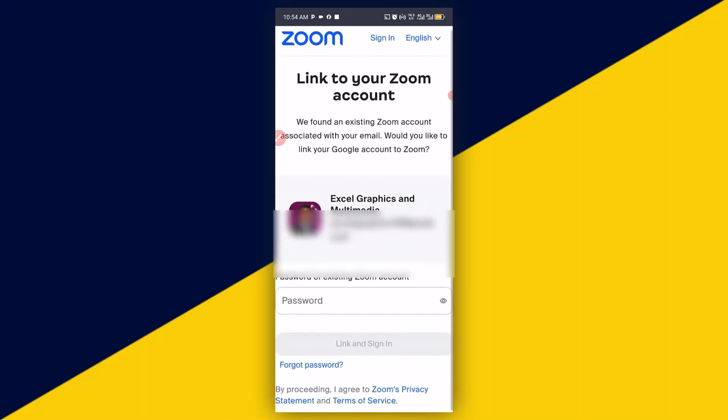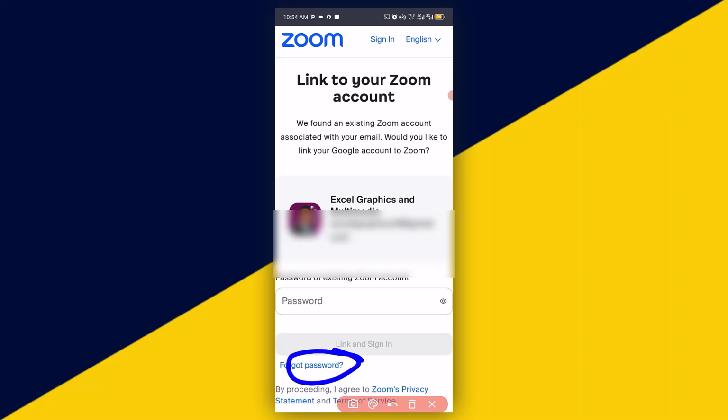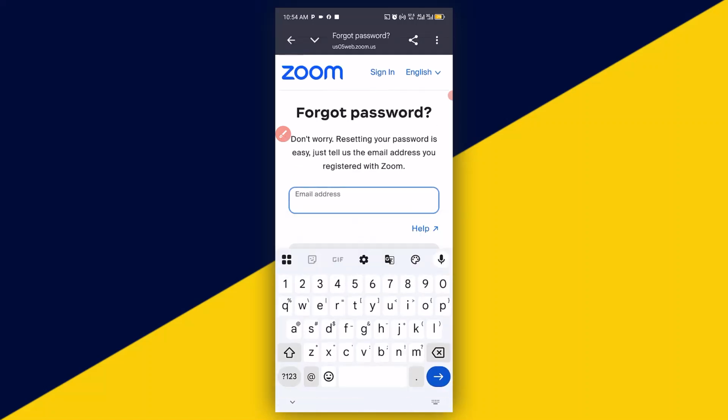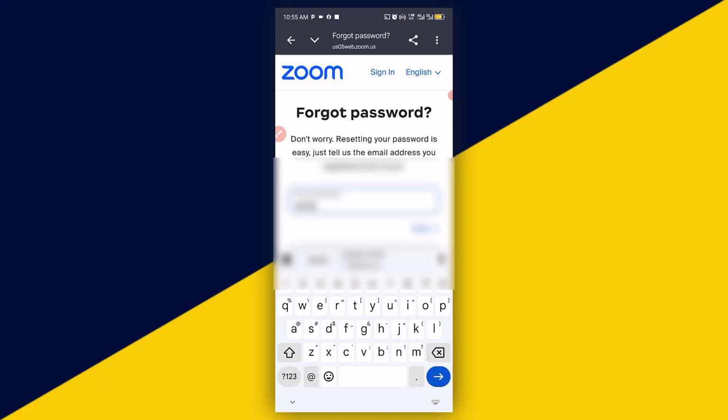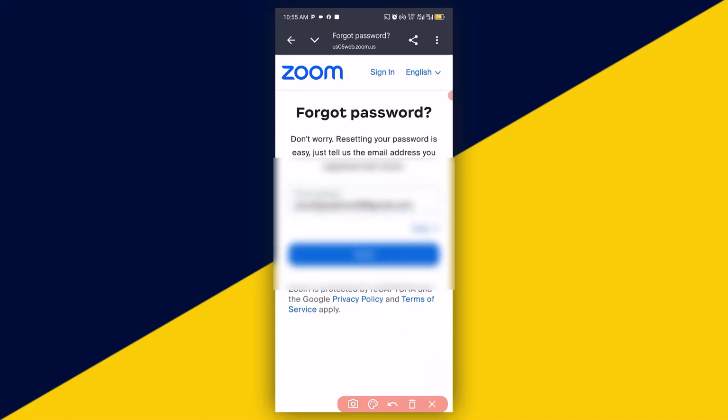Then right here, we need to simply come down below. We click on forgot password. Forgot password. Don't worry, resetting your password is easy. Just tell us the email address you registered with Zoom. So go ahead and enter the email address you used to register your Zoom account. Once you enter the email address right here, the next thing you want to do is to simply click on send. Go ahead and click on send.